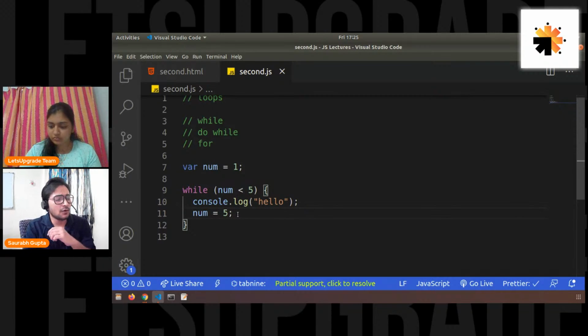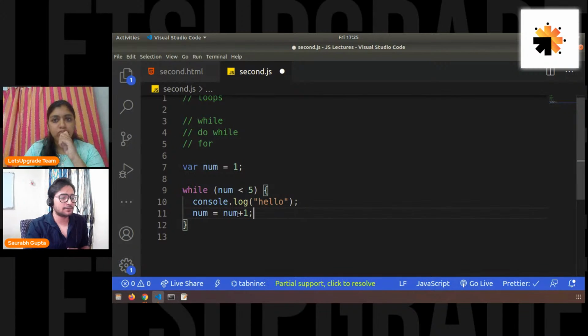Now, what if I have to make this loop run 2 times or 3 times or 4 times or 5 times? Right now it is only running one time, because I'm directly making num equal to 5 and the condition is wrong. So what I can do is num equals num plus 1. Now see, num initially is 1, so I'll check while num is less than 5.